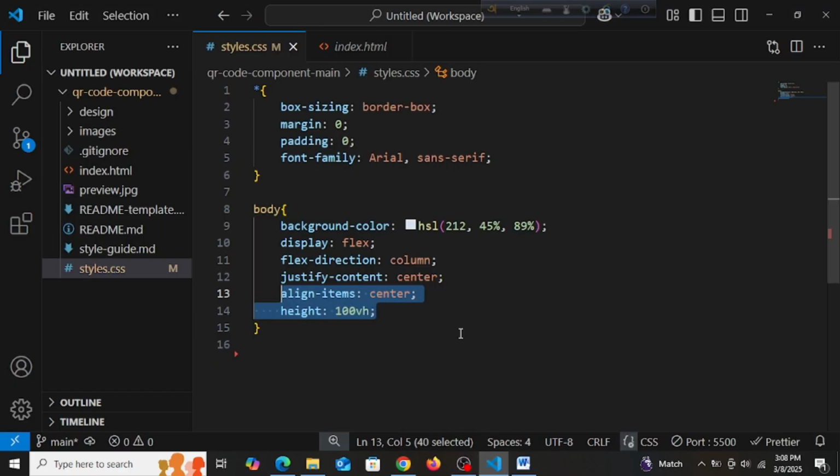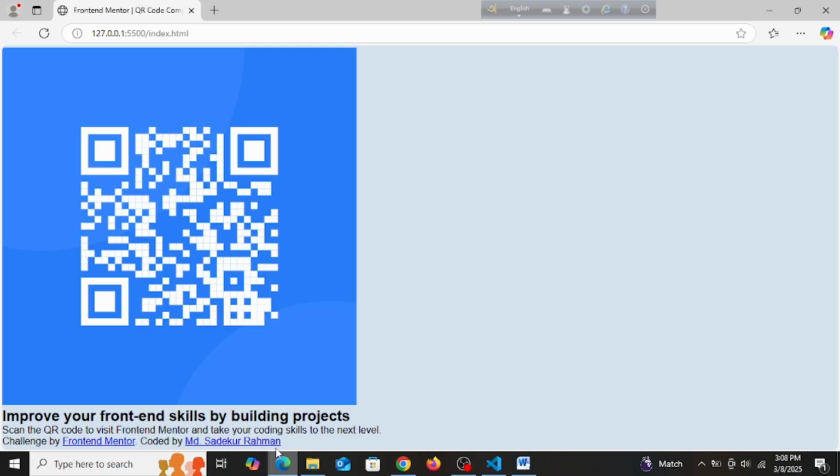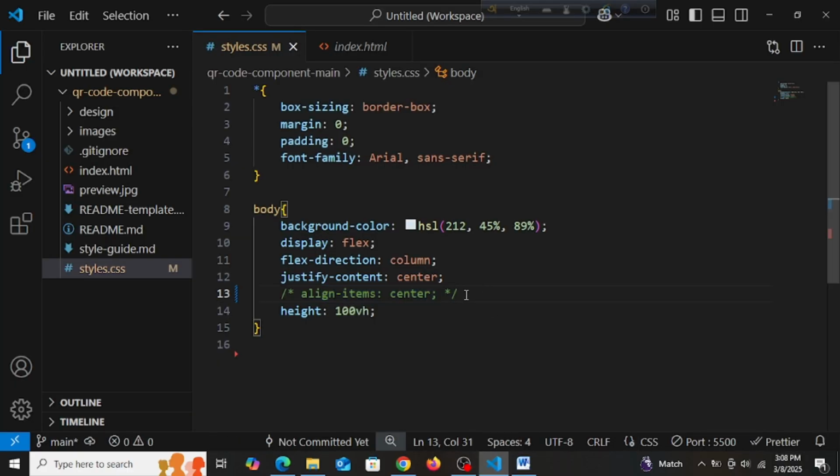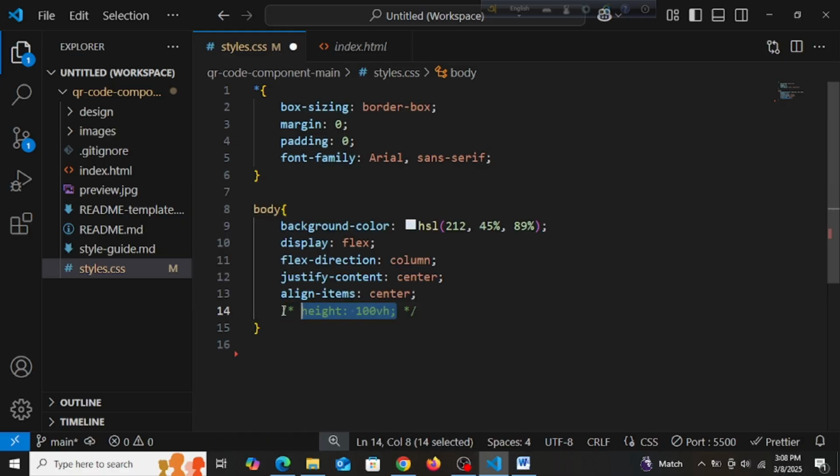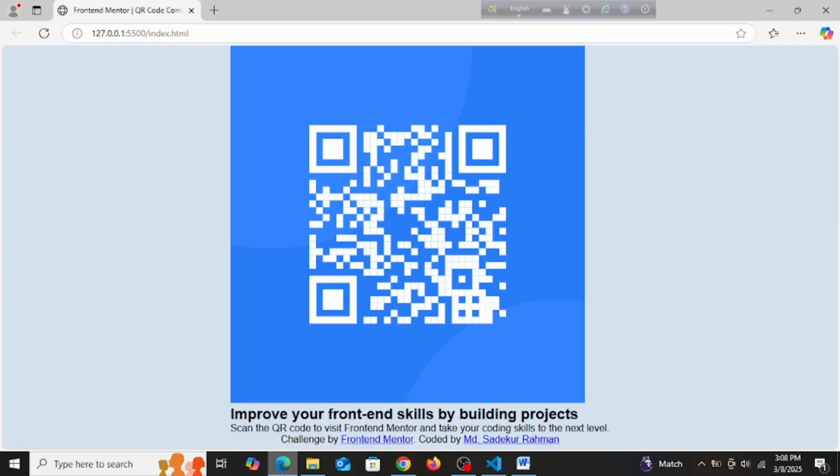So do one thing, guys. If we just comment this one, what happens? Let's see. What another thing align items is doing, guys. Let's say we just remove the height. We just remove the height and see the output. Let's see here.